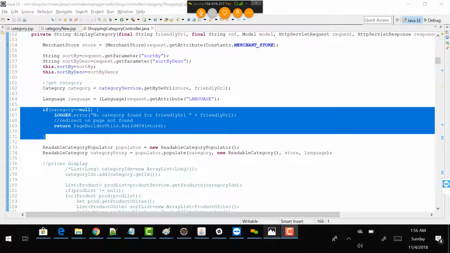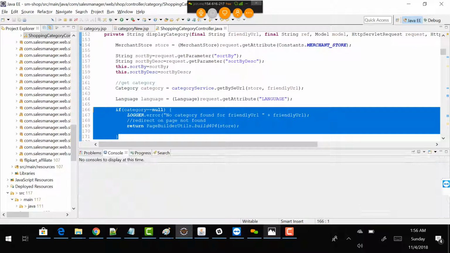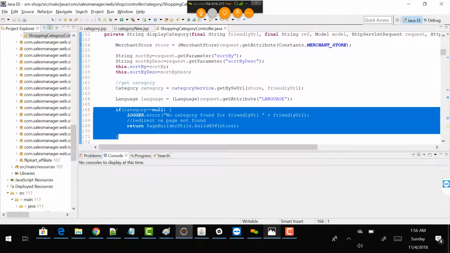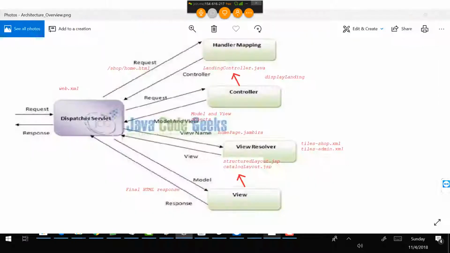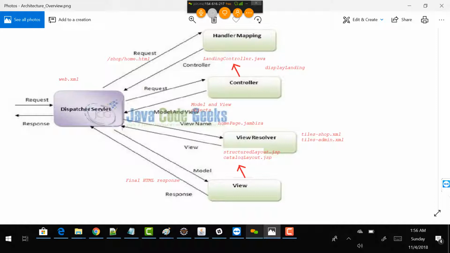Now I'll just share. I'll explain the flow from view resolver to the dispatcher servlet and how that response will be displayed on the JSP pages, and sorry, how the response will be displayed on the browser using the JSP files and constructed model objects.